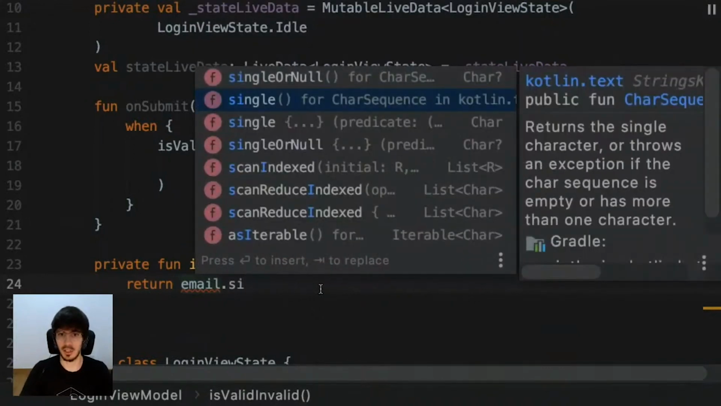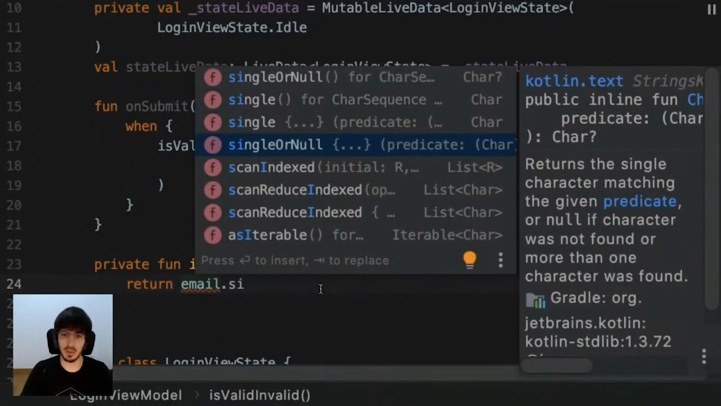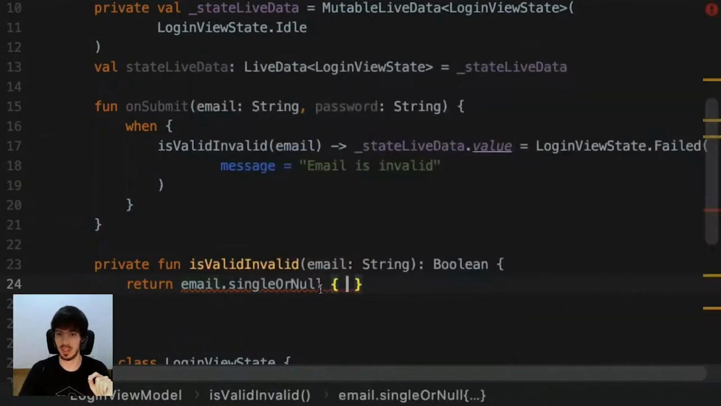Here is where Kotlin is quite nice, and it has a bunch of extensions. One of them being called single. Single basically will try to find that there is only one condition that satisfied the predicate. In our case, we are going to say that if the condition is not found, it just returns null.